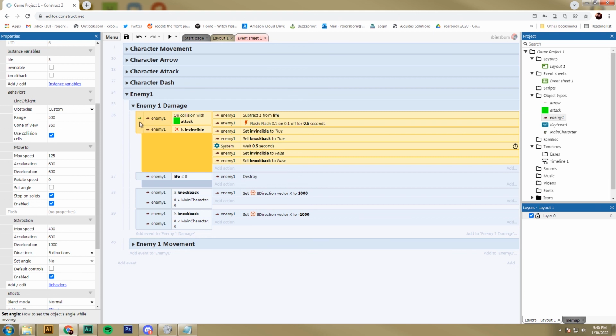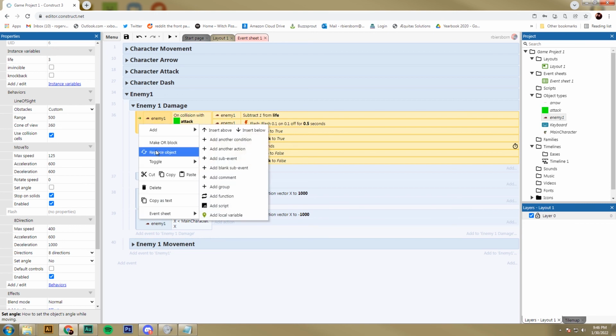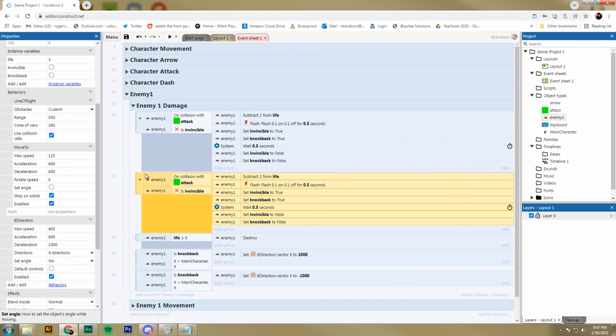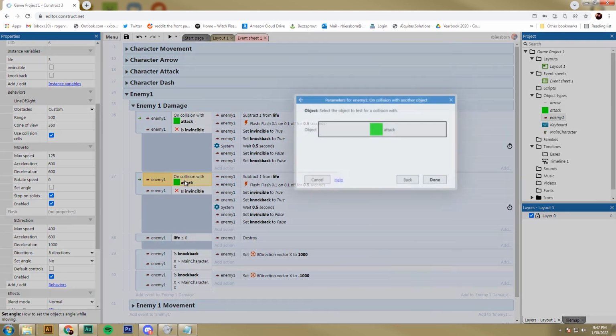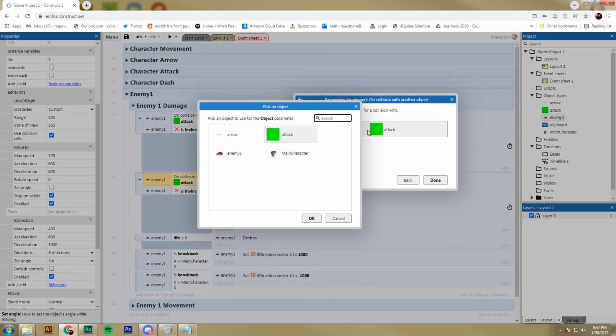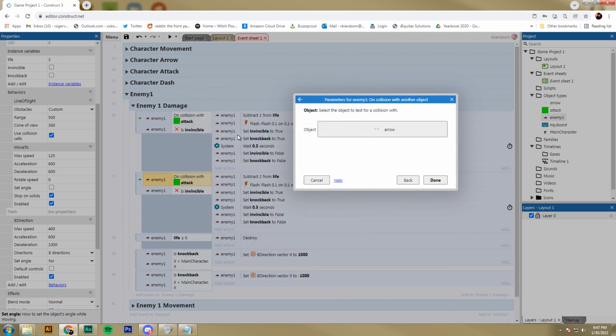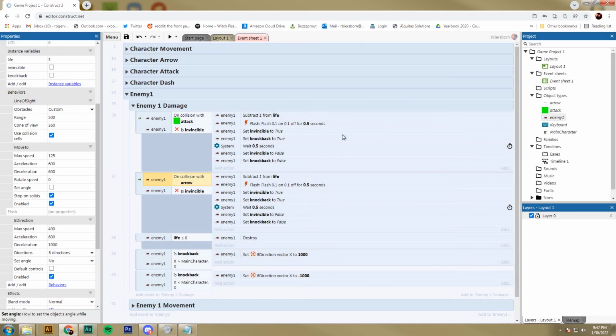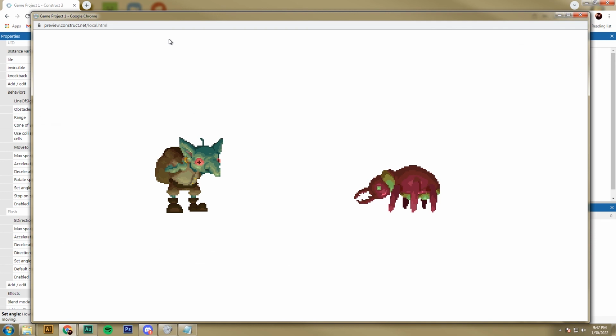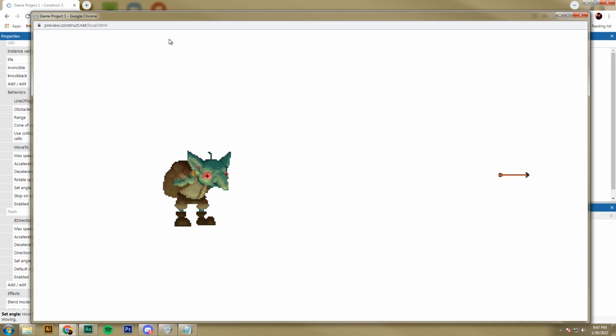If you right-click on this section, you want to make sure that you have the whole thing selected by clicking over here on the left tab. Then you can hit copy, right-click over here again, and hit paste. Now we have that whole section again. What I'm going to do is double-click here where it says on collision with attack, and change the object to arrow. Now if you click done and press play, all that stuff will work for the projectile attack too.